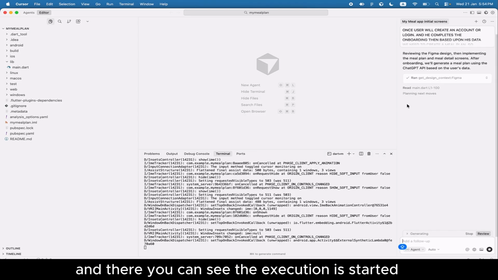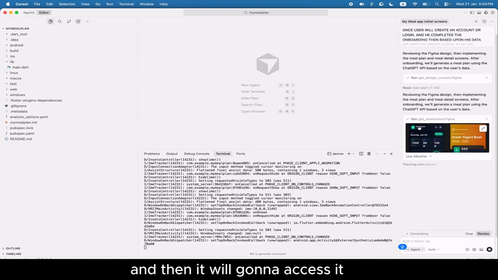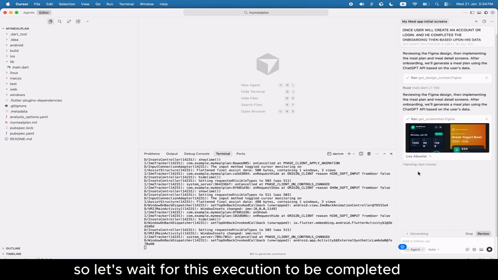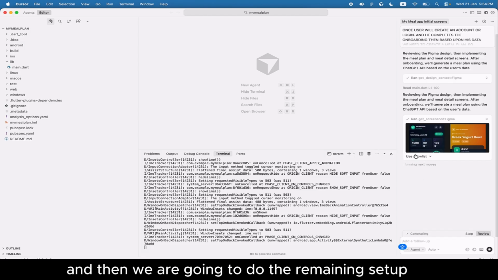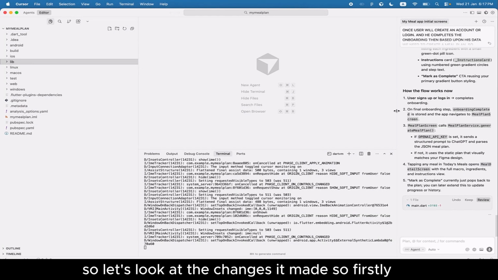And there you can see the execution has started. Firstly, it's reviewing the Figma design, and then it will access it. There it got our design, and now it will start the implementation. Let's wait for this execution to be completed, and then we are going to do the remaining setup. Now the execution is done. Let's look at the changes it made.